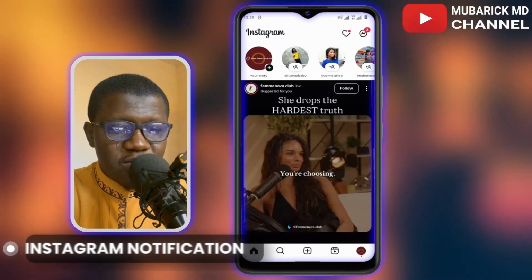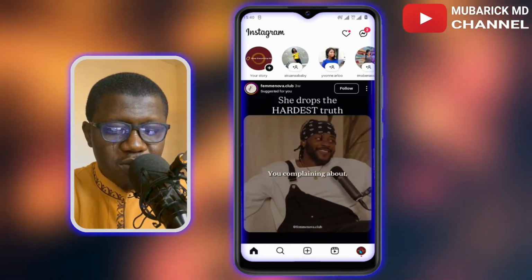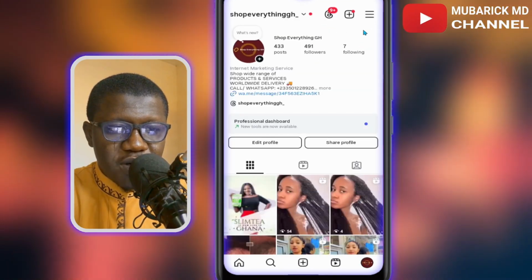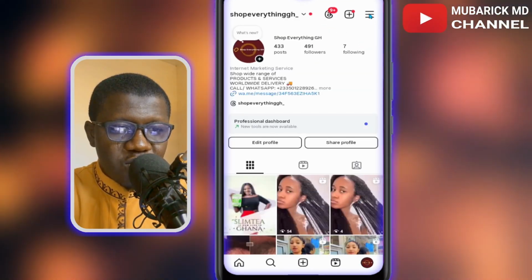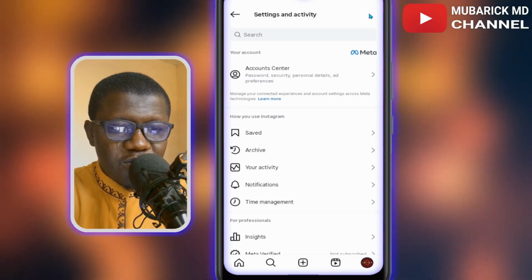To fix Instagram notification not showing is pretty simple. We first have to navigate to the bottom right corner of our Instagram and tap on it. Then proceed to the top right corner of our profile section where you see these three ellipses and tap on it. Then with this selected, allow it a bit of a moment to finish loading.